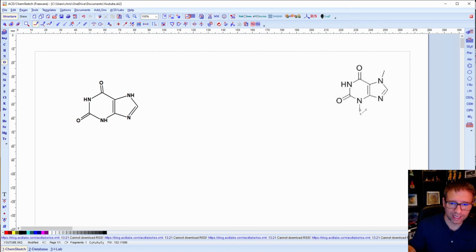So the last thing that I'm missing is some carbons here and here. All right, now I've got my structure. I'm going to go ahead and select my structure, and I'm going to clean it up. I'm going to go up here to the top and hit clean.